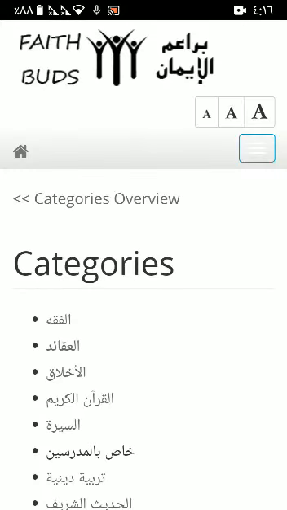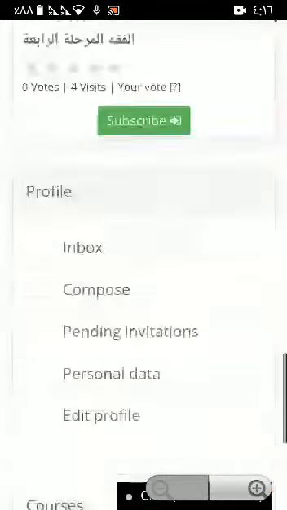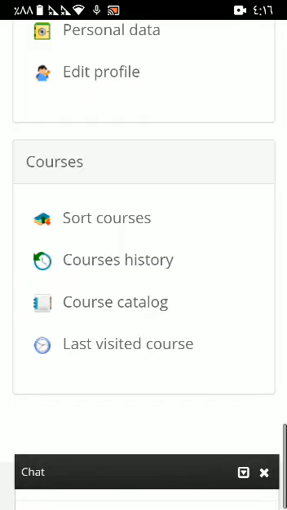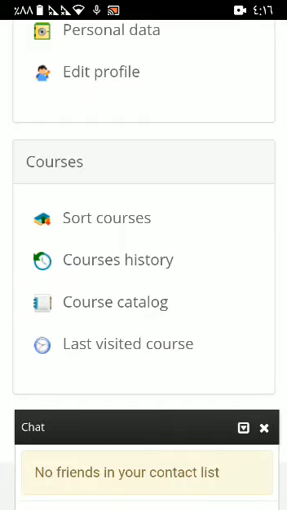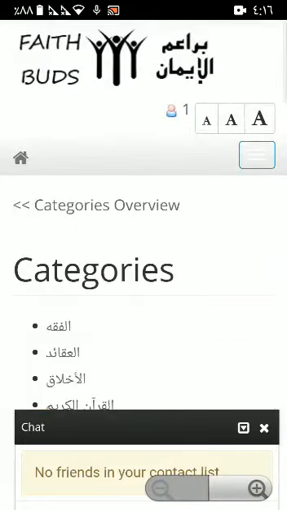We can see many things inside this application, and we can chat with the office by the chat button at the end of this page. If anyone is online, you can talk to him or to your friend and so on, and make your chatting here.